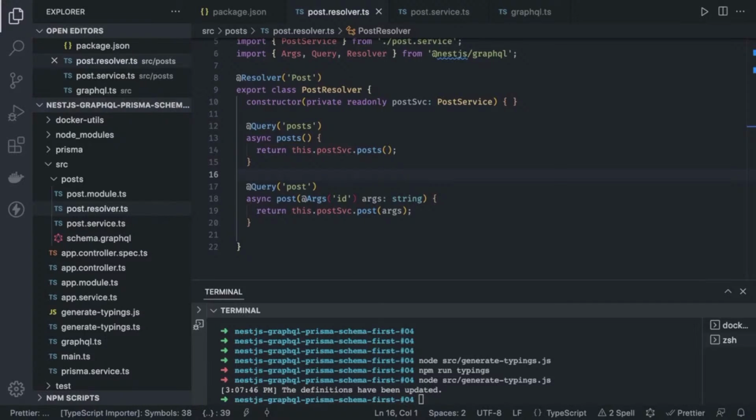Okay, now our resolver and the service are ready. Now we need to plug it into a module, and we need to pass that module into the app module. That's it. We are ready. We can just check how it is working.